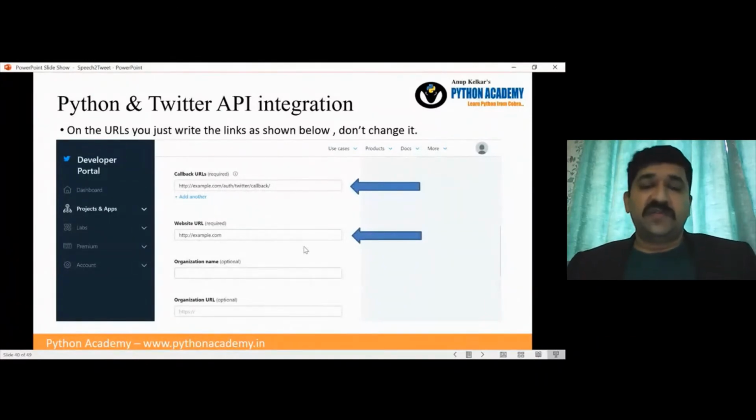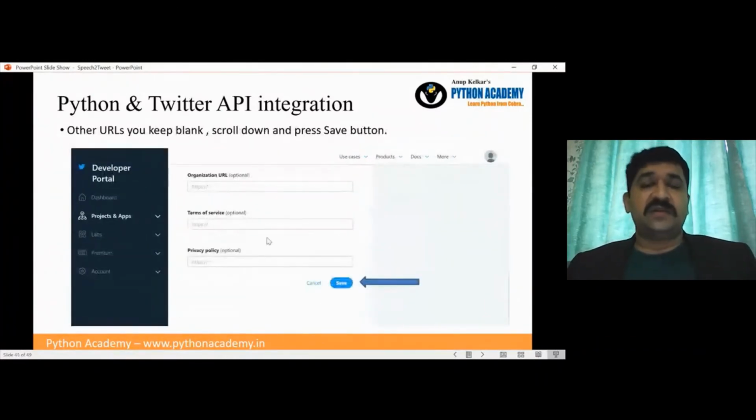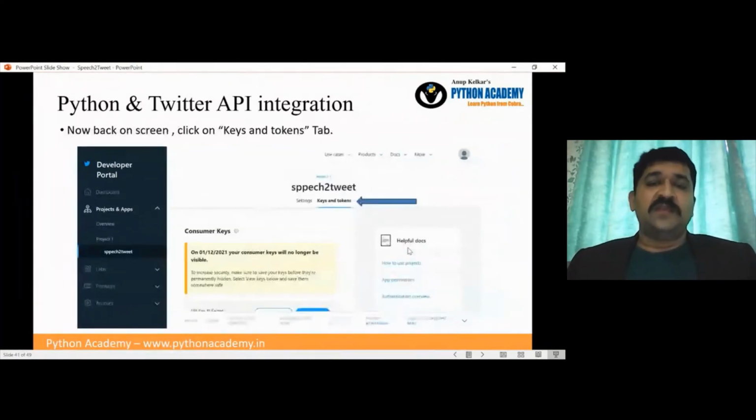Once you have that, you scroll down, other things are optional, so don't fill them, and save it directly. Once you save it, you are done with the creation of the third party API integration. You will be back on the dashboard of our project Speech2Tweet. All of you must be following this step by step to come back to the position which we are talking about.